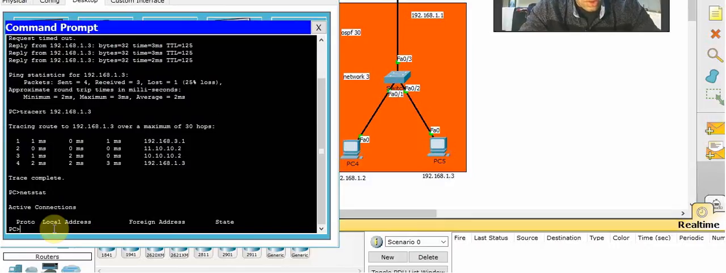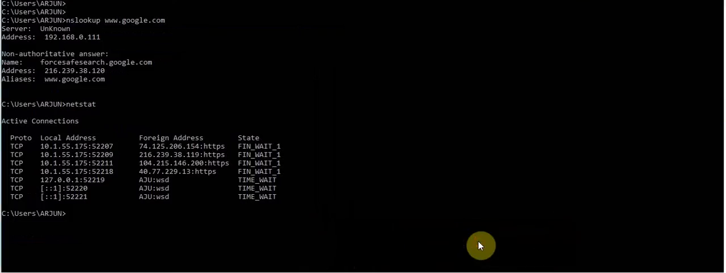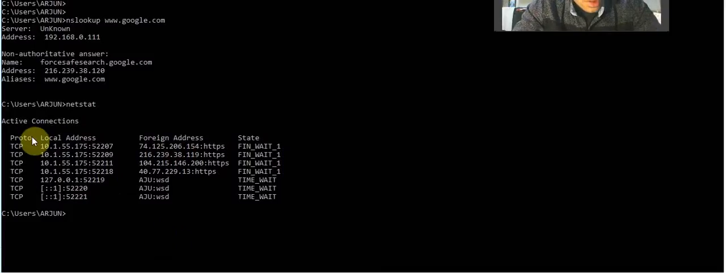No, I am not connected to any internet, so it is not showing anything. Okay, let's go for this. Let's start. Yeah, it displays all the TCP connections, that is, it displays all the active connections.